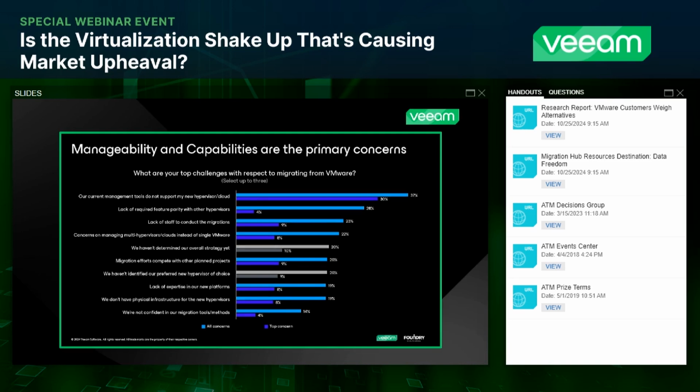You're going to see that the light blue lines are all the big ones that are out there. Choose all that apply. And then the purple lines are when you have a single most concerning point, what is that primary concern? Now, these are sorted by choose all, and you can see that lack of management tools for that new hypervisor comes in top of mind. Feature parity comes in top of mind.